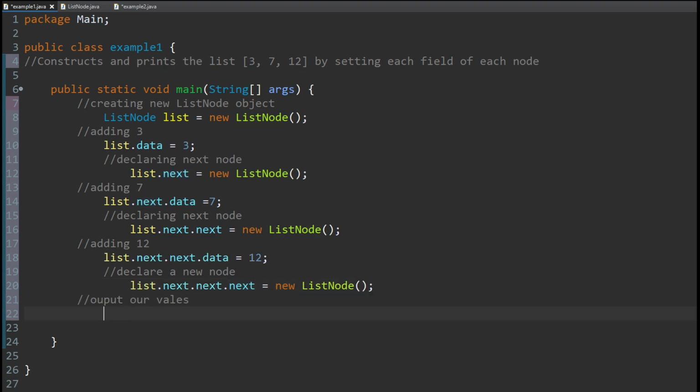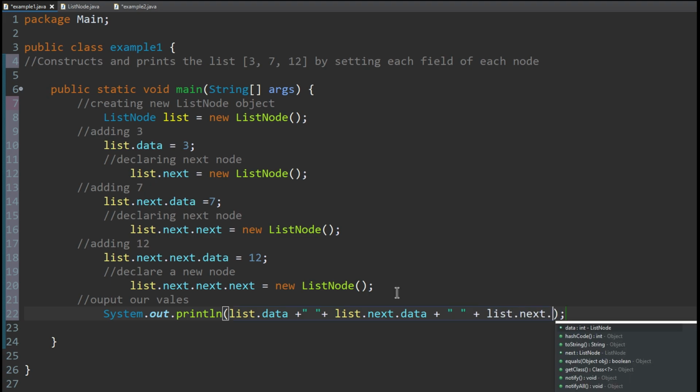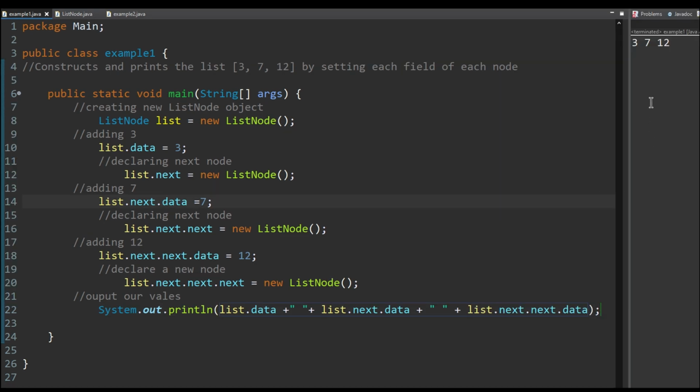We can just type sys out and write out all of our points. So we have list dot data, and we can add a space, and then we have list dot next dot data, and then another space, and then our last value, which is 12, is list dot next dot next dot data. And if we run it into the console, we get 3, 7, and 12 for output like this.